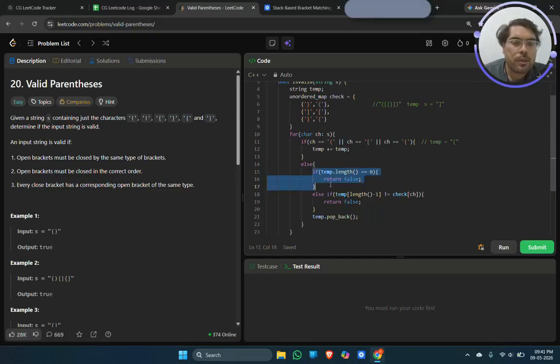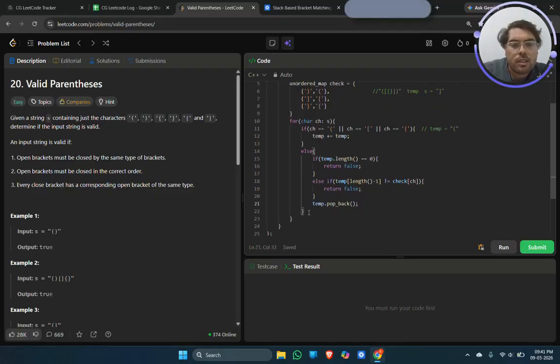Then if the length is not equal to 0, the else if condition executes, and here you can see it is not executed because it matches with this. The last variable matches with this, and this condition is no, and then the value is popped back. And this for loop closes because all the iterations are completed.